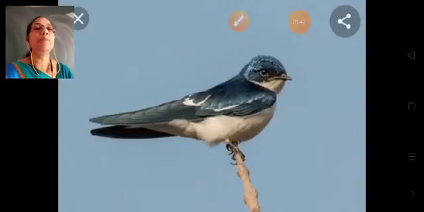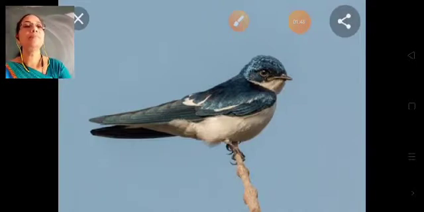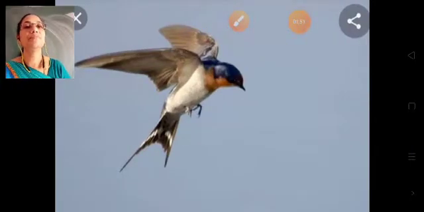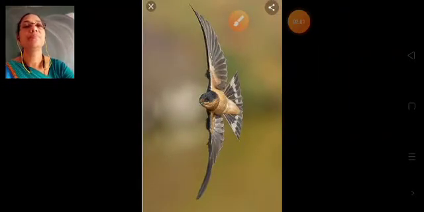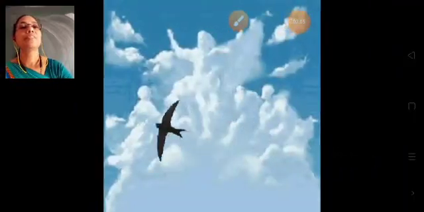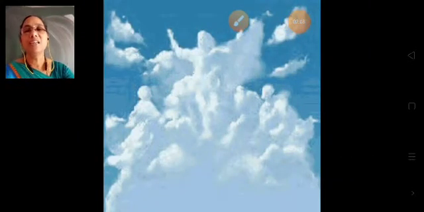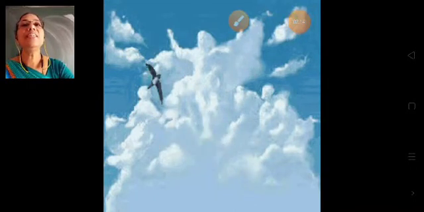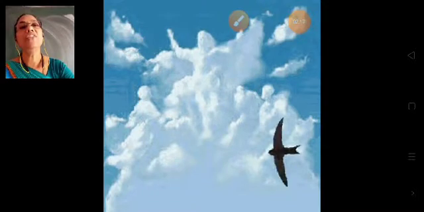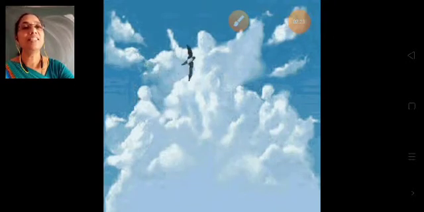Just you see the images of swallow bird. Students, this bird moves round and round in the air with its beak open, and tiny flying insects get stuck inside.